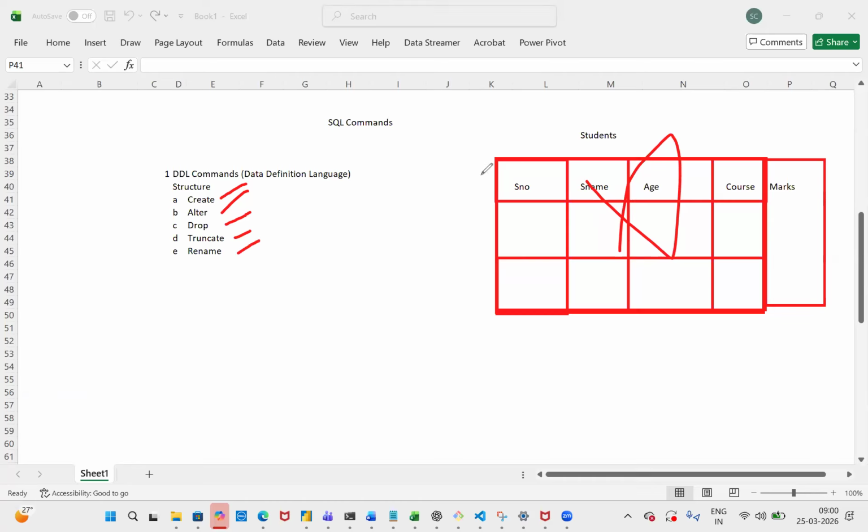Then rename. Rename means what? You are trying to change the table name. The table name is students. You wanted to rename it to what? My class. So changing the name of the table is known as rename. So this entire thing is dealing with what? The structure of the table.